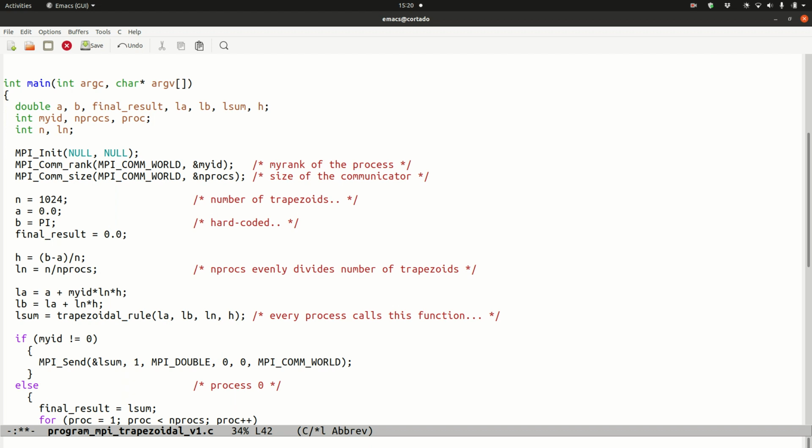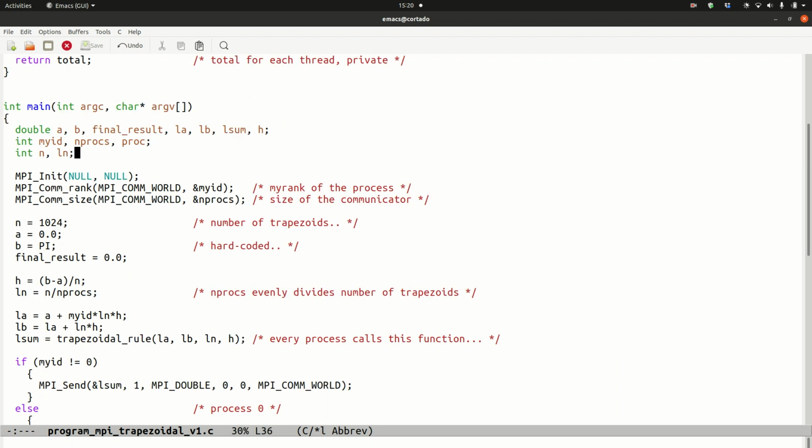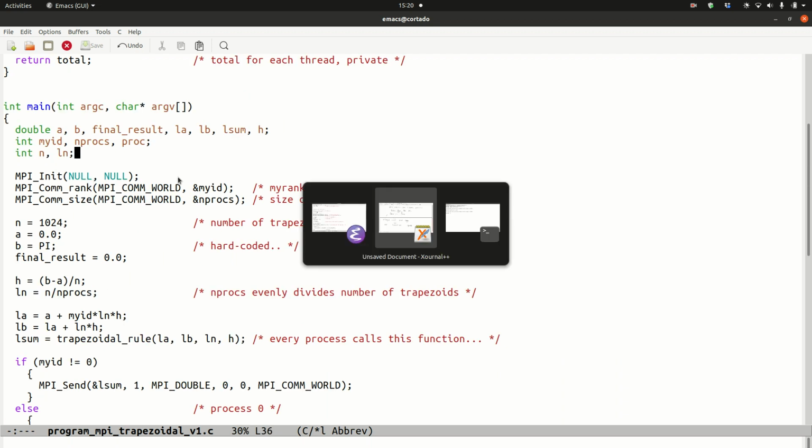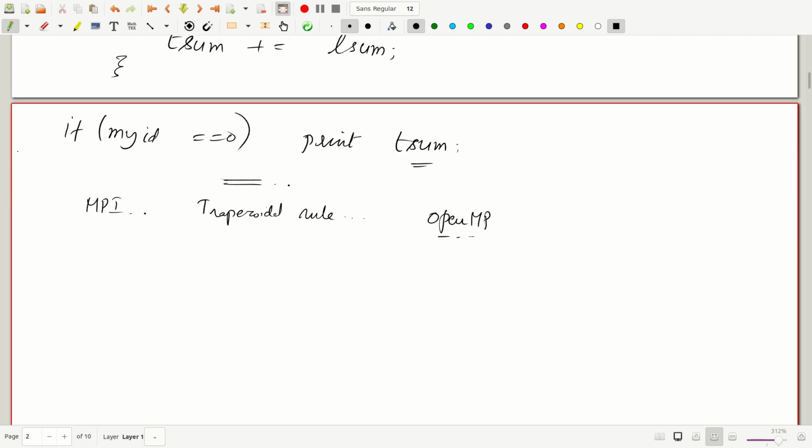Also, the final result is only printed by process 0 here, so the output is only printed by process 0. In this context of taking in the values and the output, let us discuss input and output handling in MPI, basically dealing with input and output.